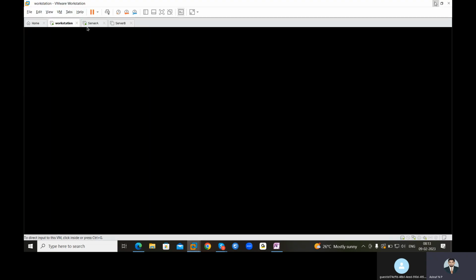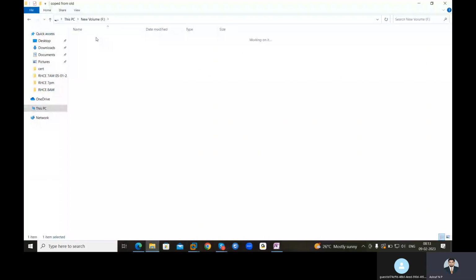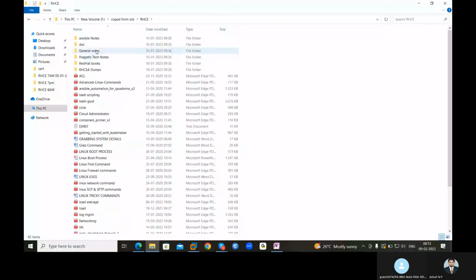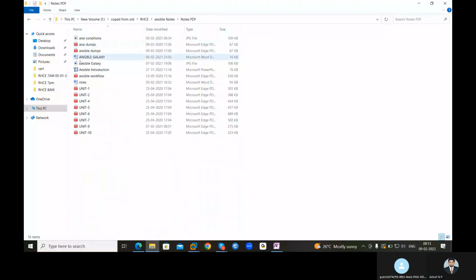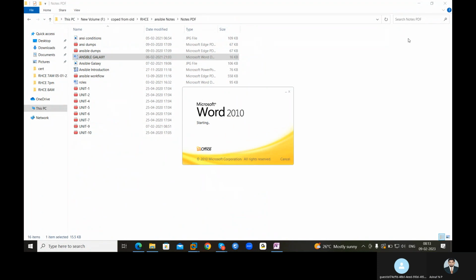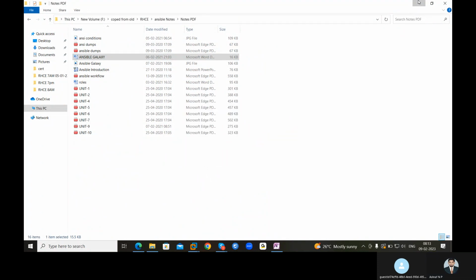One second, I just want to open one file. I don't remember the complete commands. One moment. I am not sure whether it is available here or not. Galaxy, yeah, it's available here. There are only 3-4 commands, that's all.